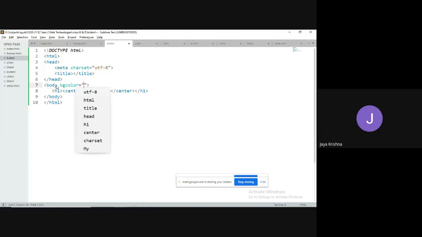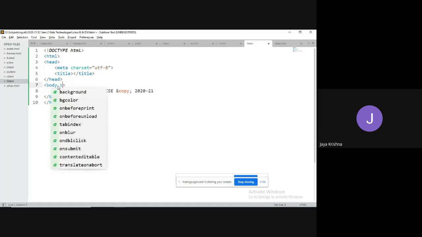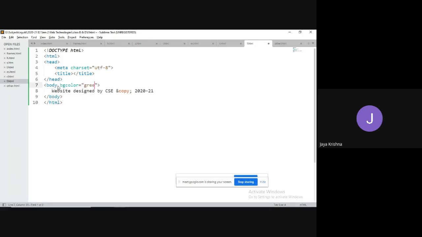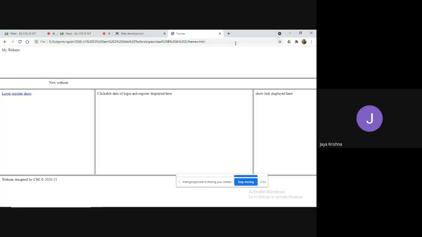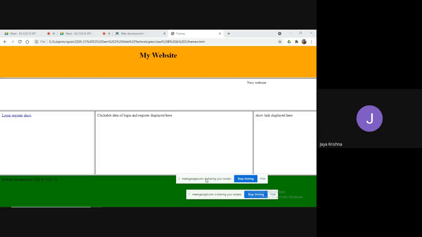Bg color equal to orange. Start HTML, simply no color, no need of anything. Pure white, and login.html, all these pure white. Footer.html, I would like to have bg color equal to green. It will look like this. This structure. Okay, fine.